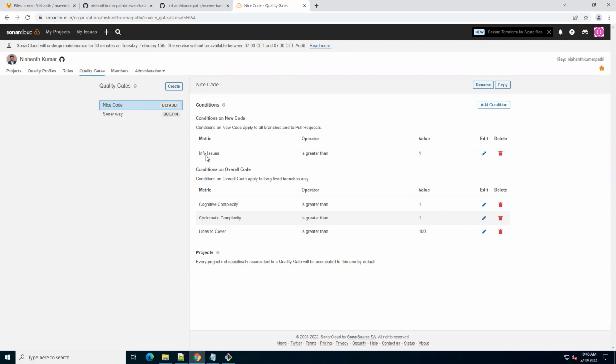If you see here, what did I say? Cognitive complexity is greater than 1. That means if the cognitive complexity is greater than 1, fail the gate. If the cyclomatic complexity is greater than 1, fail the gate. If the number of lines covered is more than 100, okay, work on it. So there is a condition here that we will write. I'll let you know how it works.